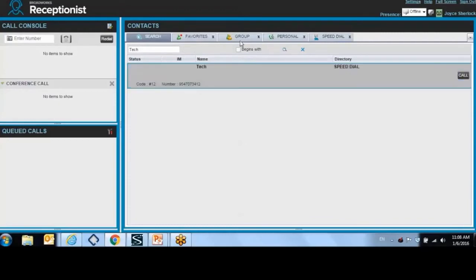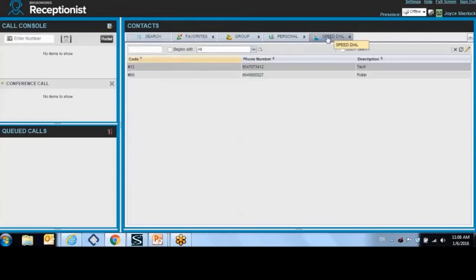Now going into speed dials, you'll see a tab that says speed dial. In your user portal, if you add speed dial numbers, they will all appear in this section.